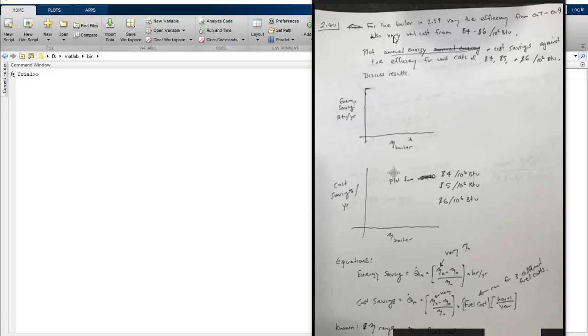And so that's what this says for the boiler, and this is from problem 2-59, from the book Thermodynamics: An Engineering Approach, 8th edition. For problem number 59, we had a boiler that was operating at 0.7, and it was tuned up to increase the efficiency to 0.8, and then we calculated the energy savings and the cost savings for that. So this problem is doing the same thing, except this time we're calculating the energy and cost savings for a range of efficiencies instead of just one.